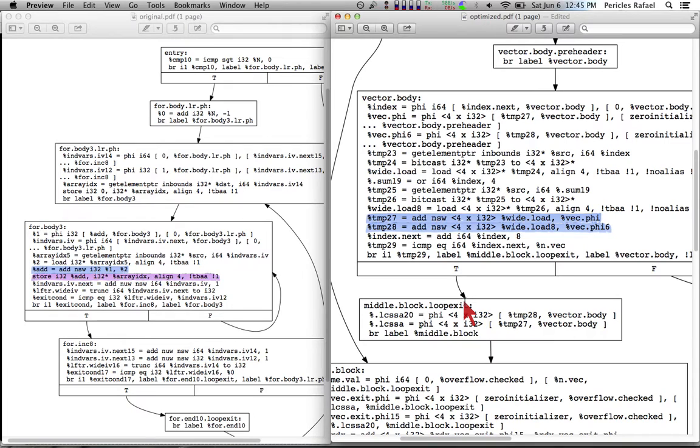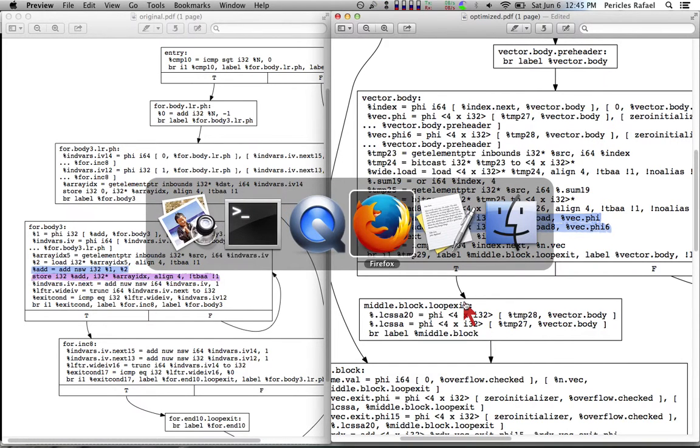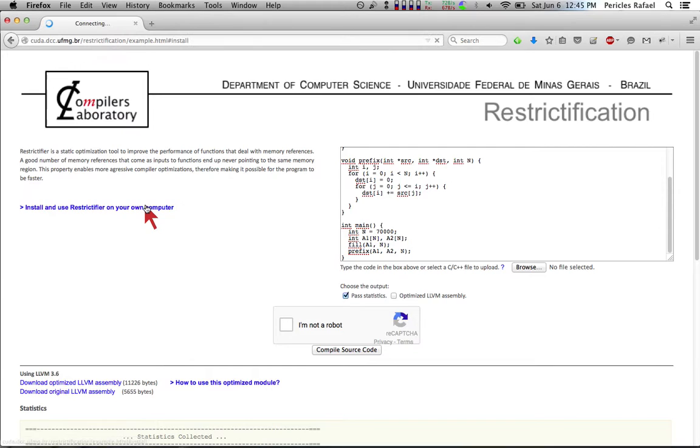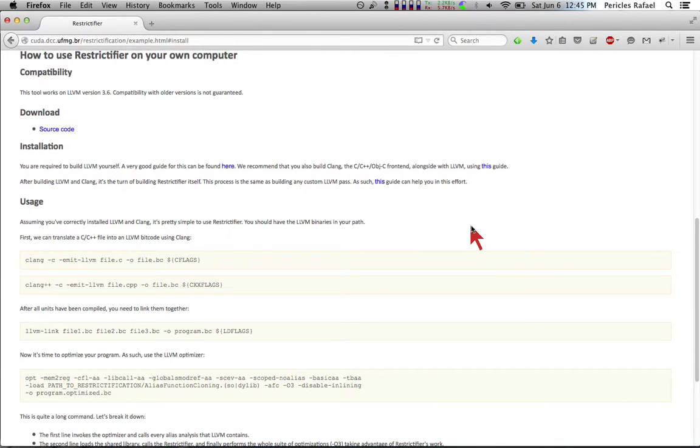Okay, so that's it for today. The source code for the tool is available for download, and on the website, as I said, you can find instructions on how to compile and how to install it. Thanks for watching.